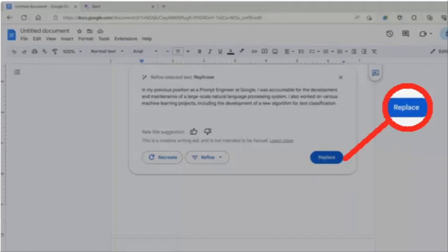If you are satisfied with the results, click replace to replace the old passage with the new passage.